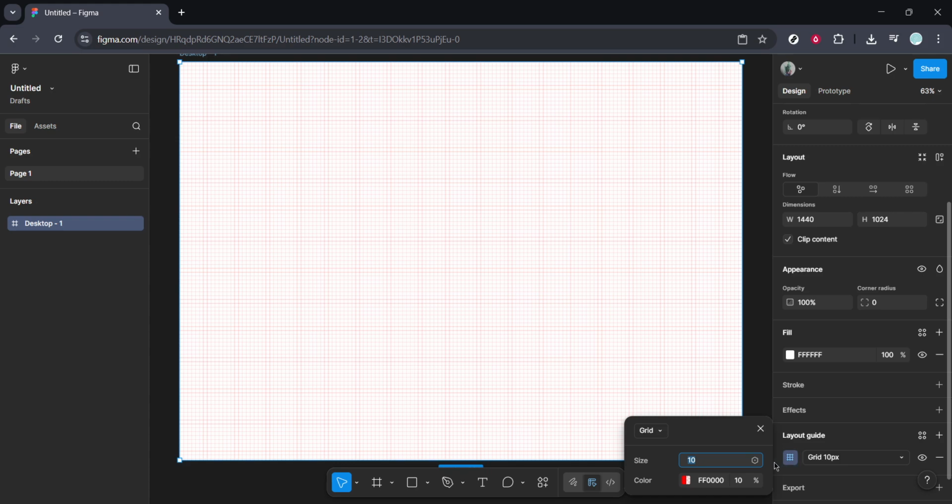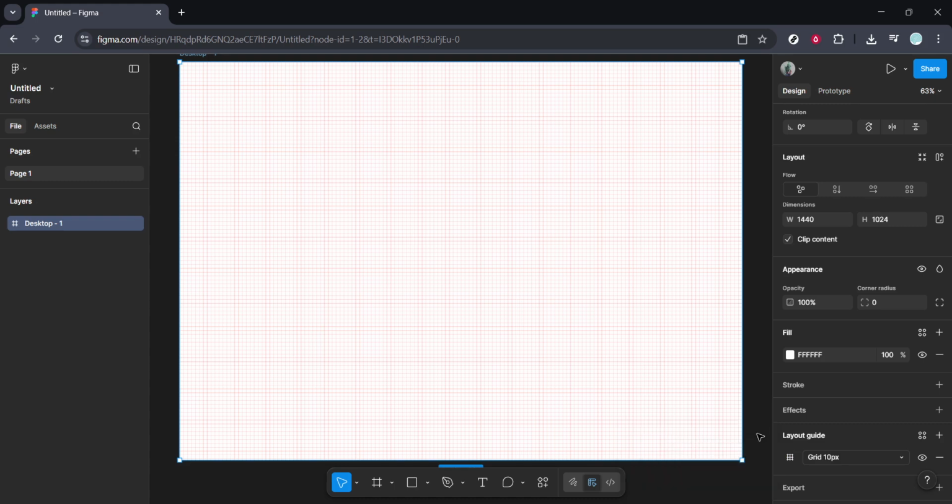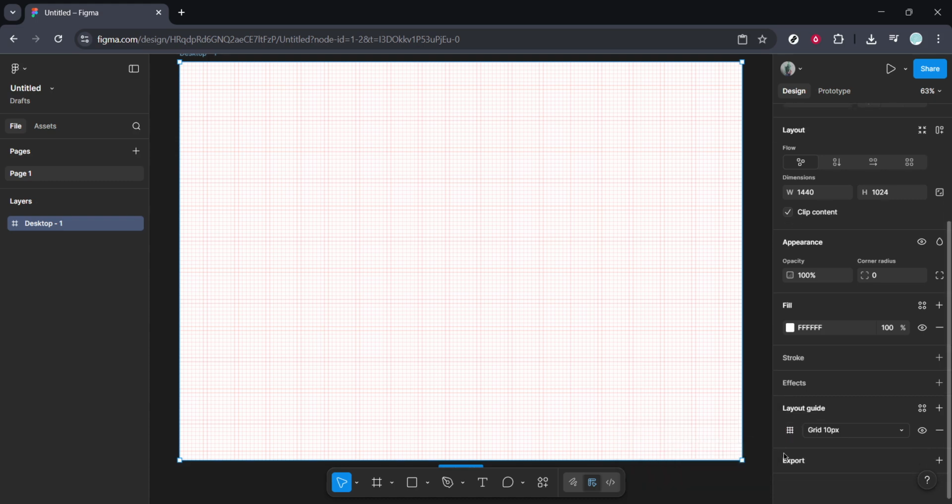Once you've clicked to add a layout guide, a default grid will likely appear. Our next step is to configure this grid specifically for pixel art. By default, it might be set to a standard grid. You'll want to click on the grid settings icon, which usually looks like 9 small squares, right next to the layout grid entry. Here, you'll find options to customize your grid. To create true pixel art, we need a very fine square grid. Change the grid type to grid if it's not already.